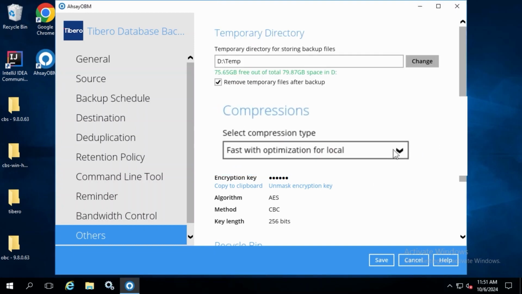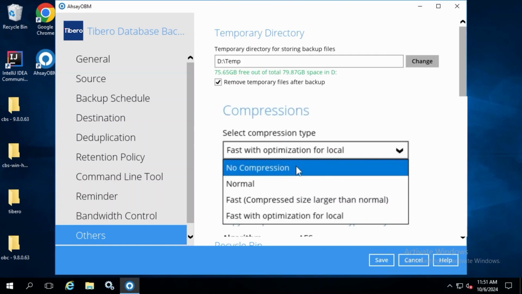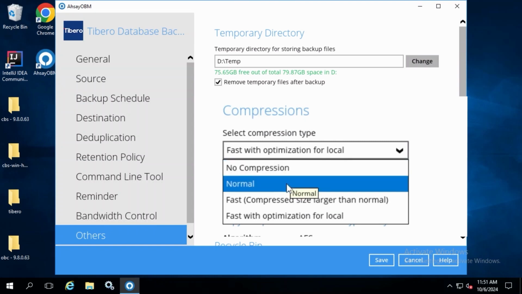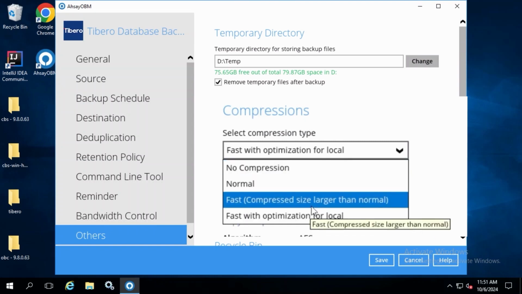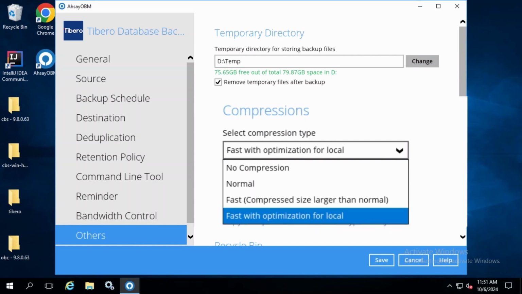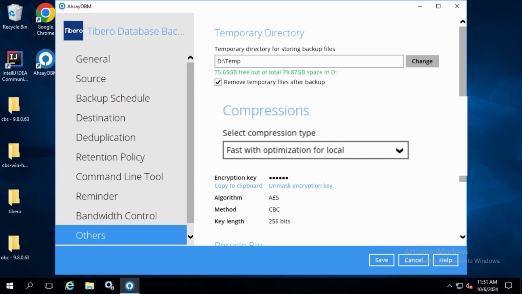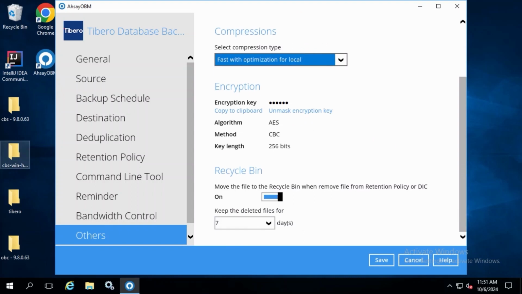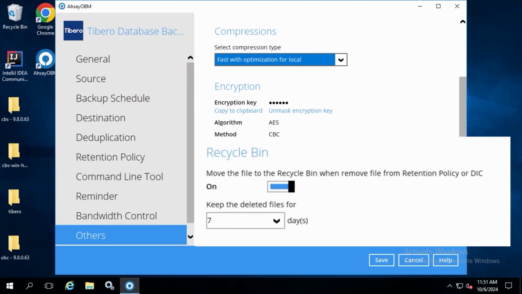Select the preferred compression type. You can choose between no compression, normal compression, fast with compressed size larger than normal, and fast with optimization for local. We'll use the default setting, which is fast with optimization for local, as this is the optimal setting for our backup set type. Last is Recycle Bin. This feature allows the user to set the number of days the block files that were deleted due to retention policy or data integrity check will be held as added protection.